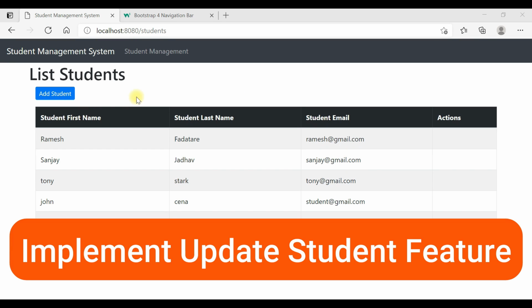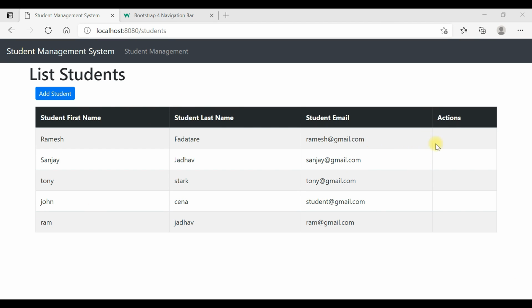Let's implement the update student feature step by step. So first, what we're going to do is add one update button inside the actions column. Once we click on the update button, it should navigate to the update student page, and over there we populate this data, and then the user can update this student. It's pretty simple. So let's first add an update button inside the actions column. So let's head over to STS IDE and let's start coding.